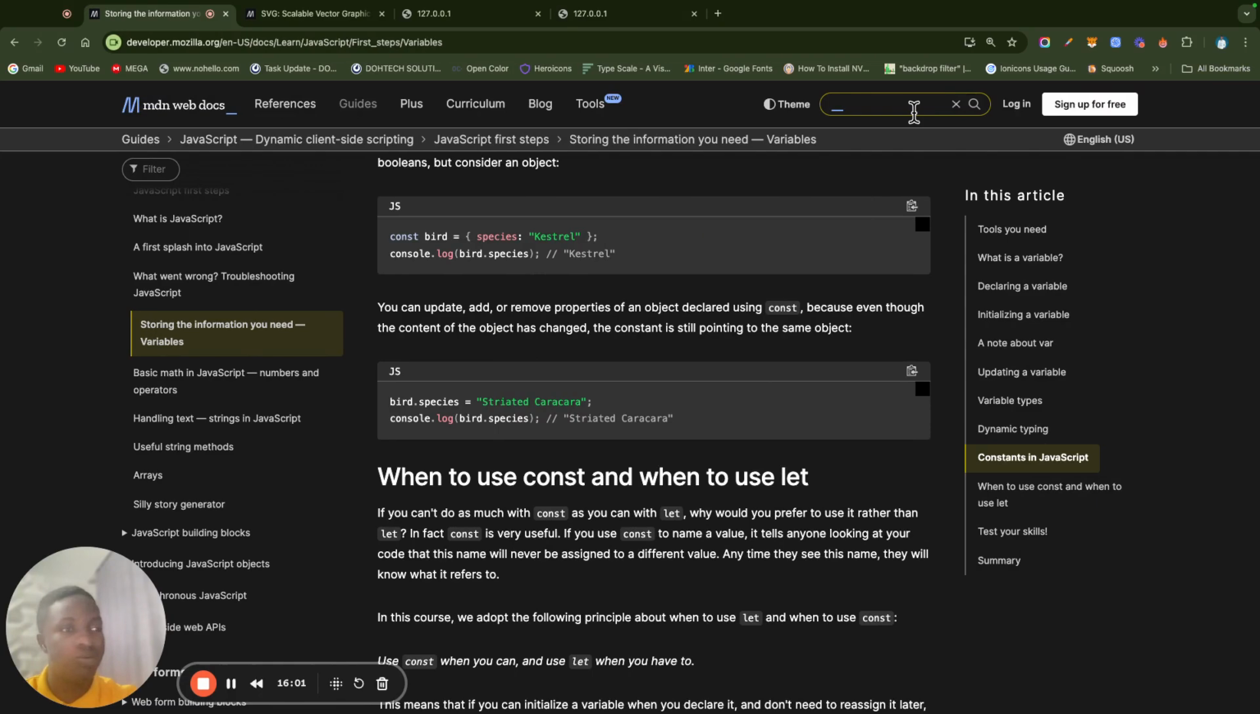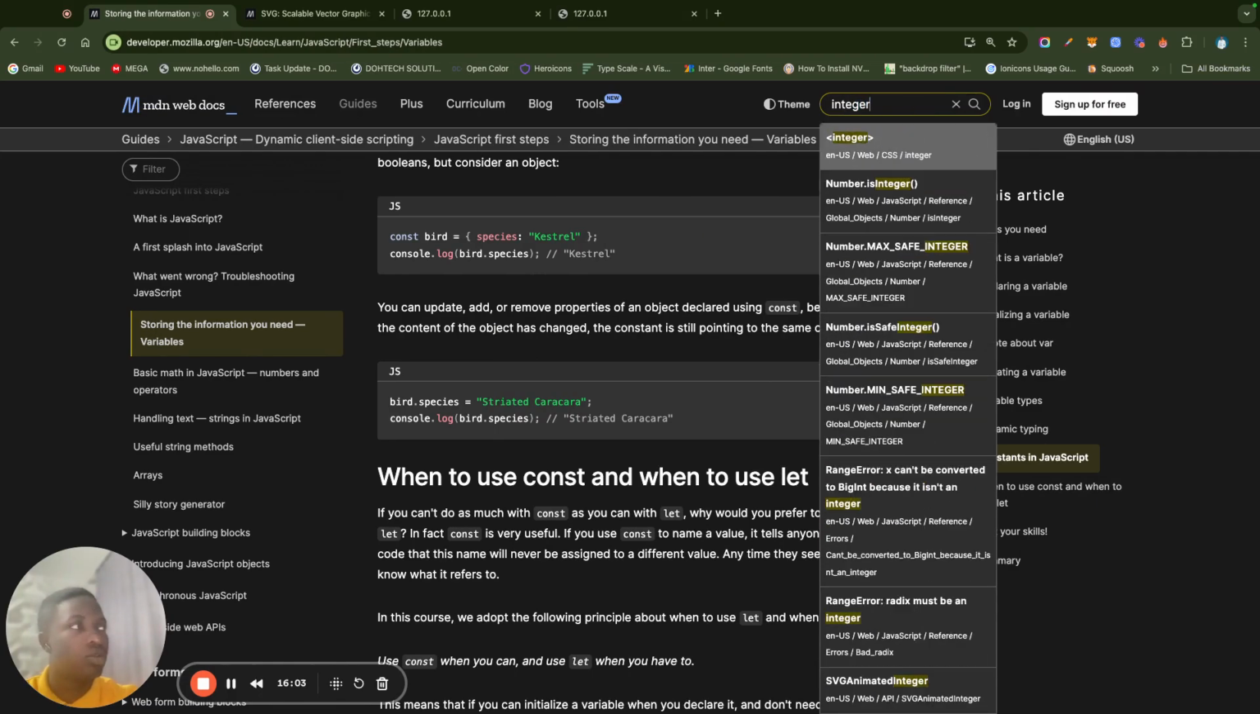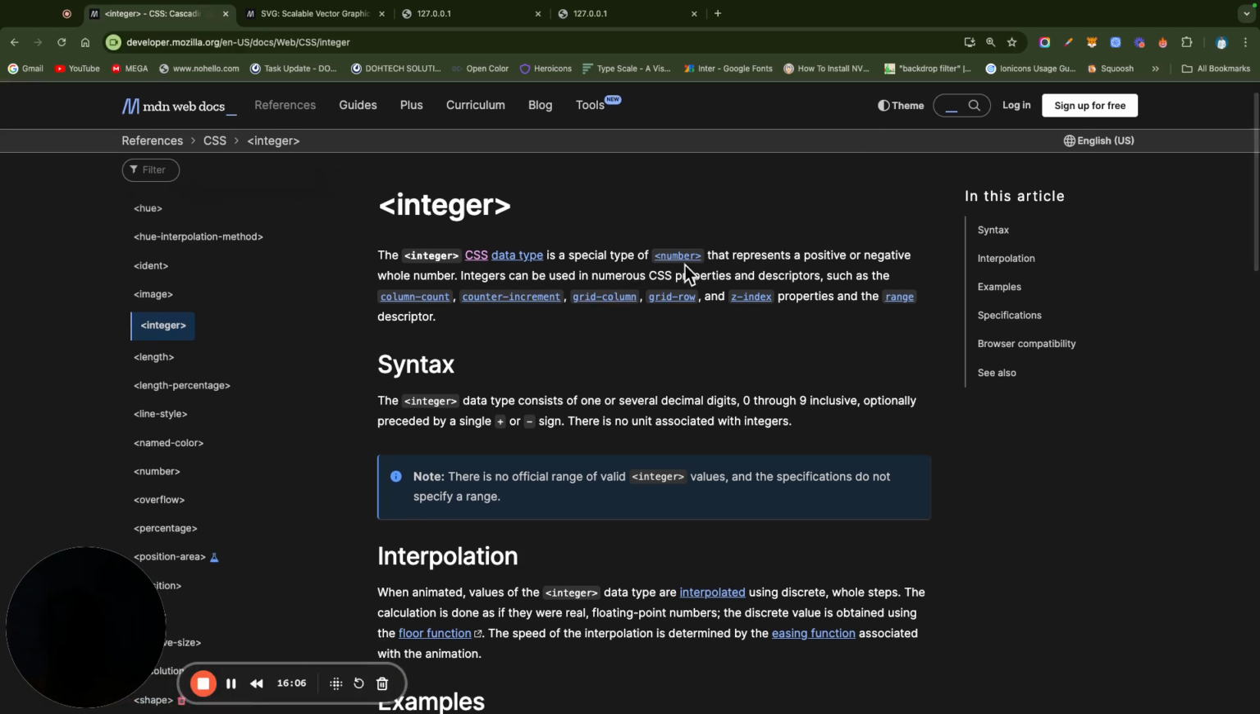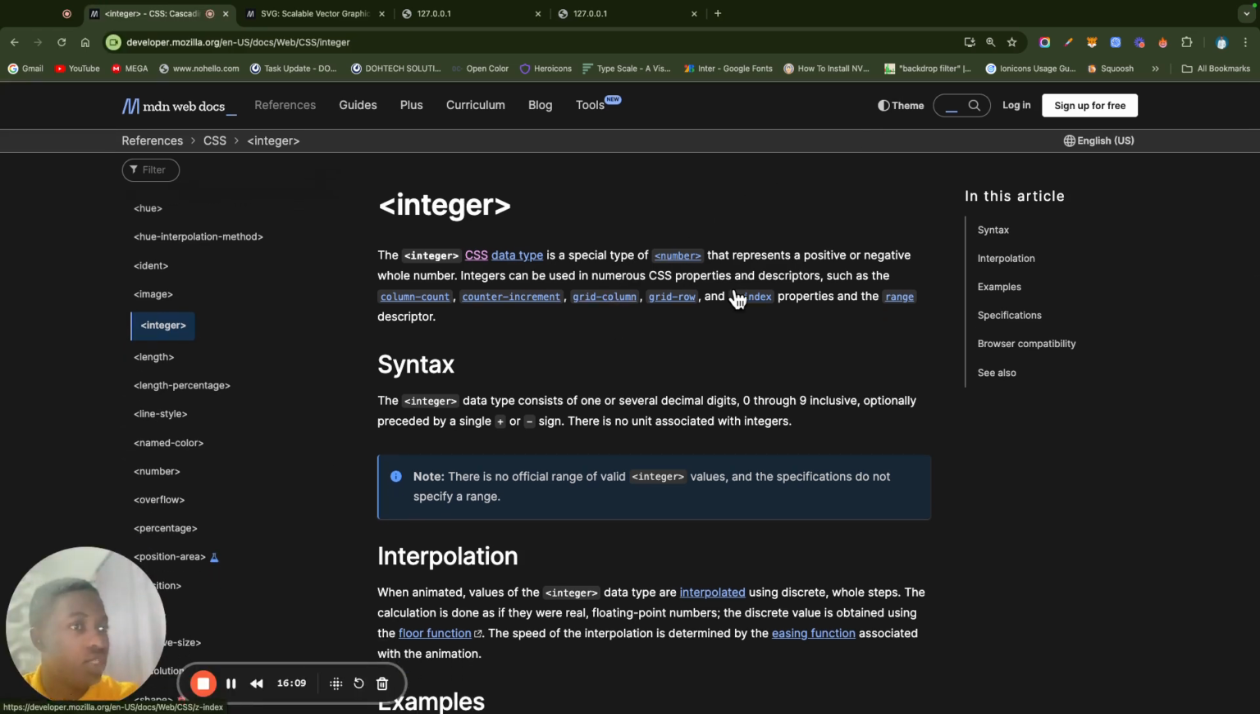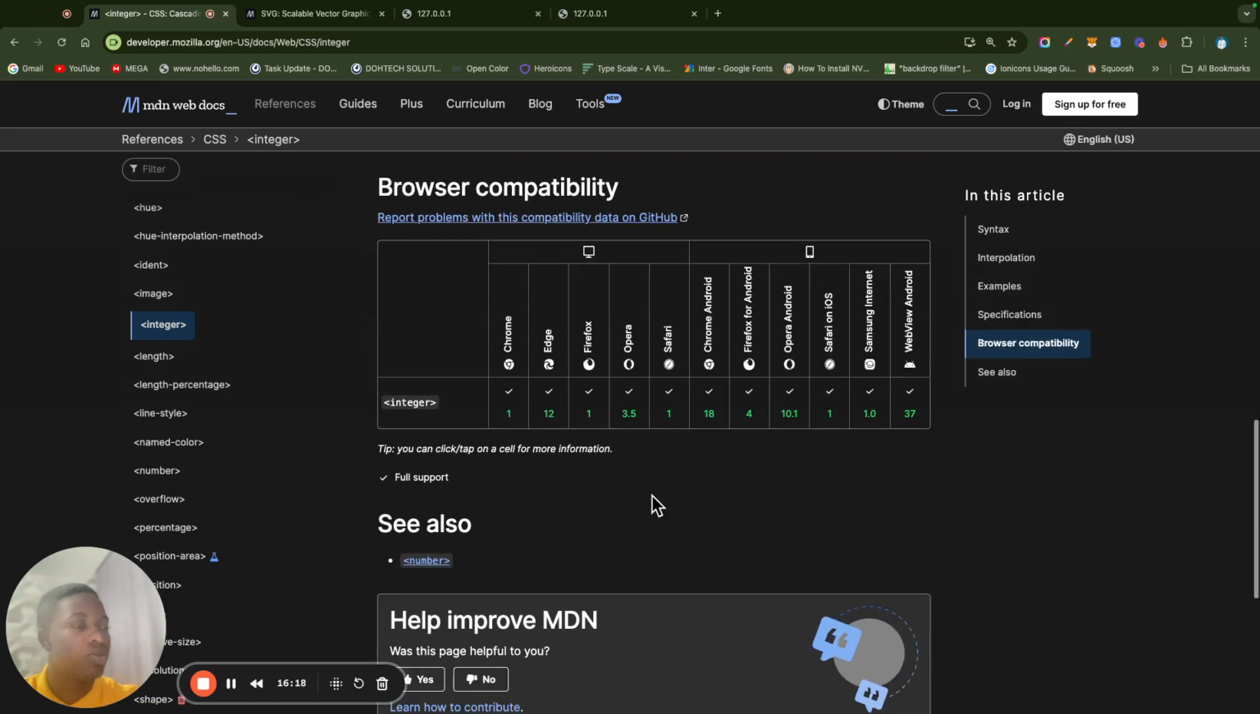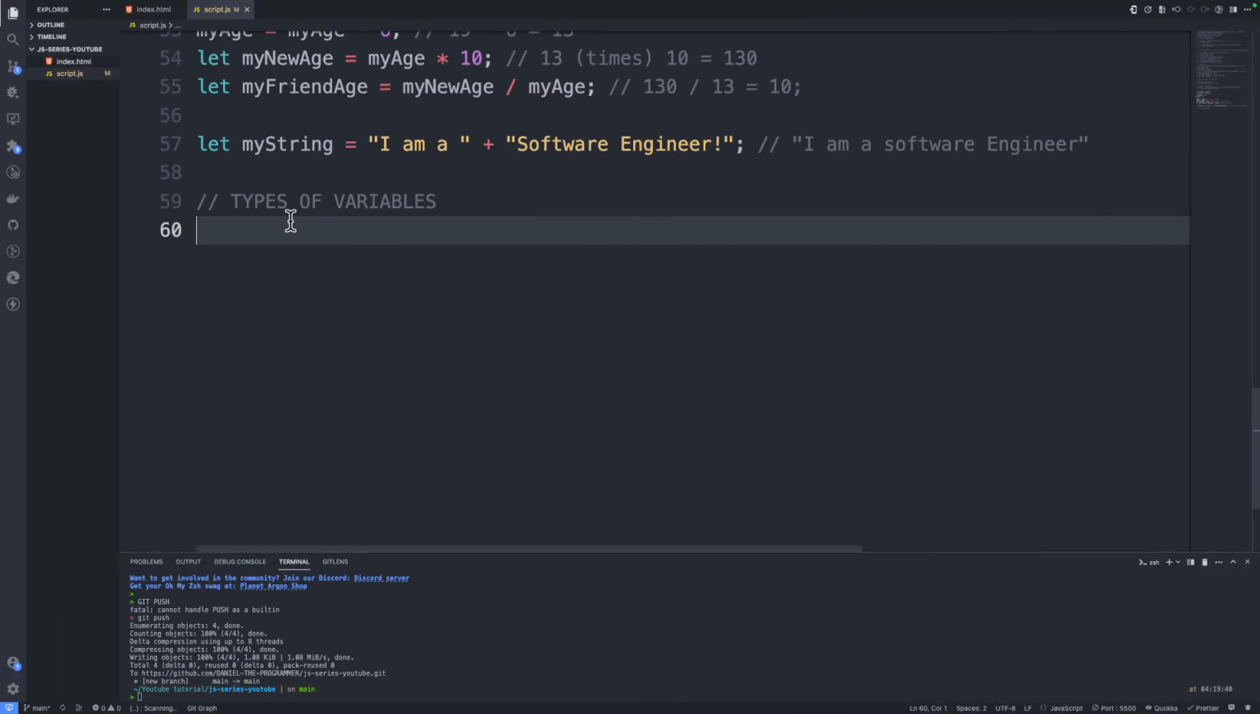Let's see integers. An integer is a special type of number that represents a positive or negative whole number. Integers can be used in numerous CSS properties and descriptions, and so on. Let's look at it practically. So we have let my integer, consider the integer is 12. An integer is any 32-bit number.